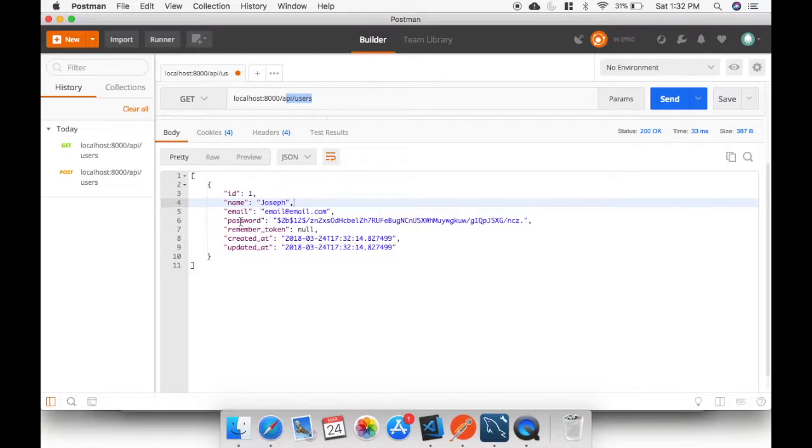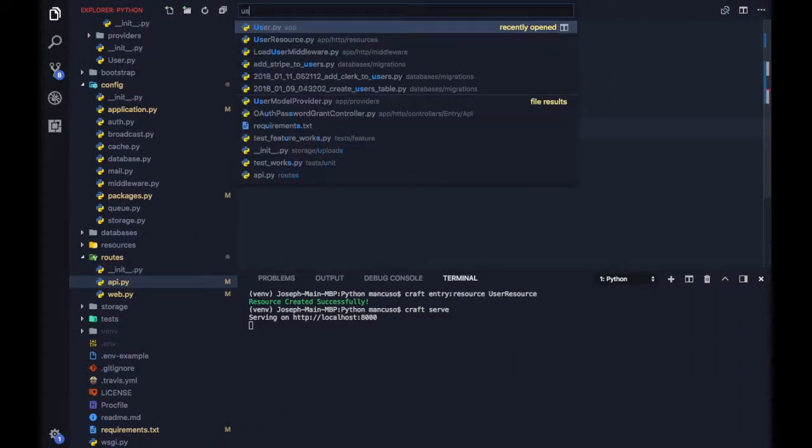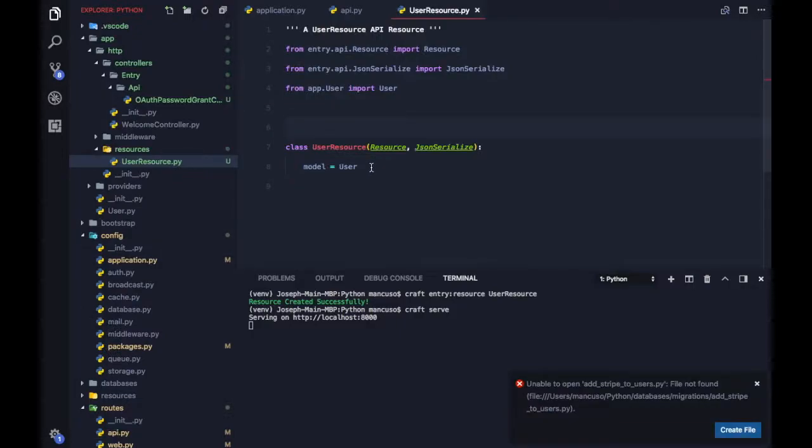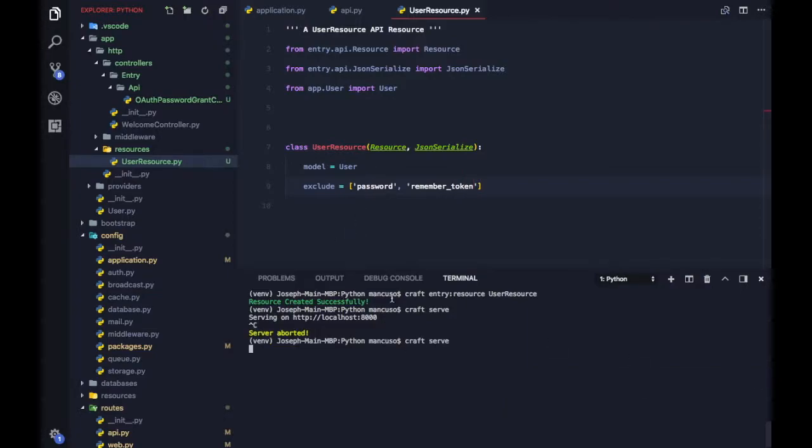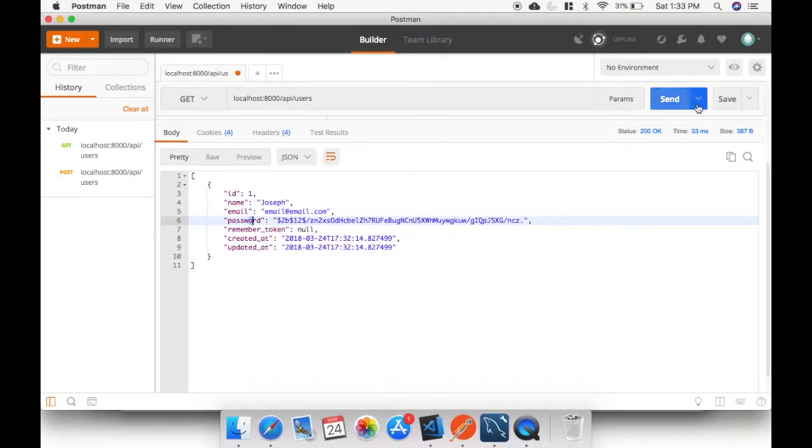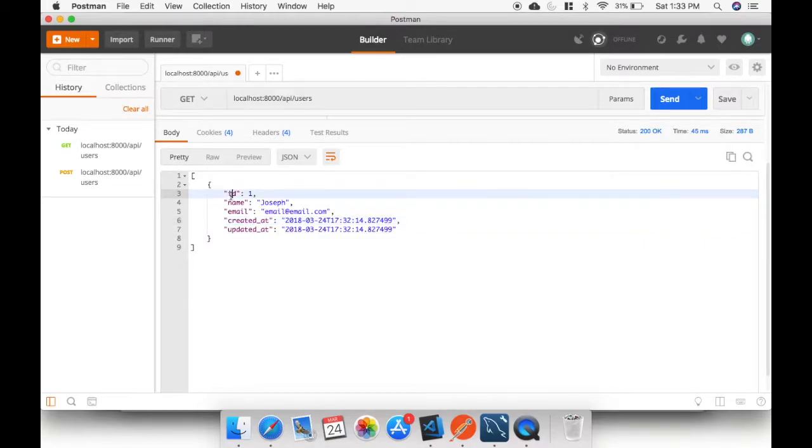Now we probably don't want the password or the remember token, which is the session token. So we don't want these two fields in there. What we can do is go to our user resource and exclude the password and the remember token. Okay, so let's run that again, and let's get. Now you see those are gone. Now we only have the ID, the name, and the email.